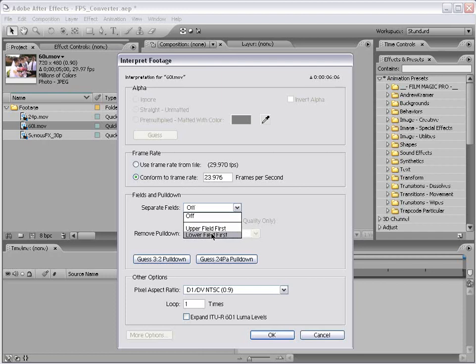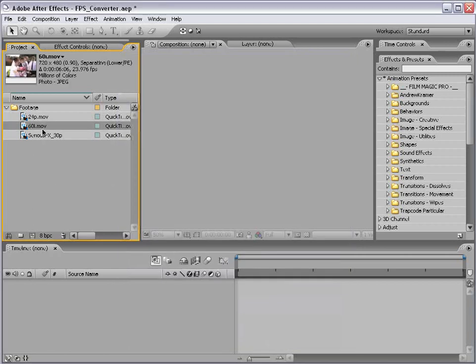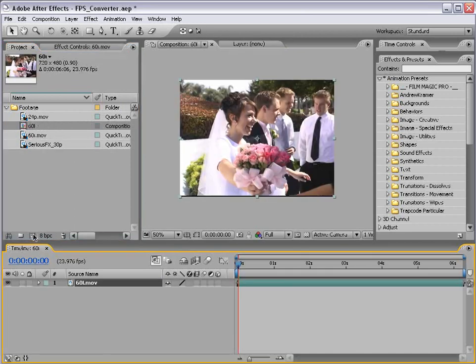Now, if you're working with PAL, I believe it's upper fields first. And I want to preserve edges, and this will actually make for a little bit better deinterlace. So I'm going to check this box and choose OK. Now, this footage that was 29.97 frames per second is now interpreted as 23.976. Then I'm going to take this footage and drag it into the new comp button.